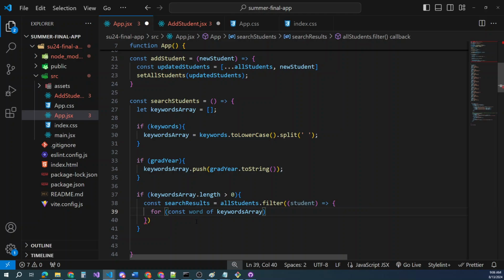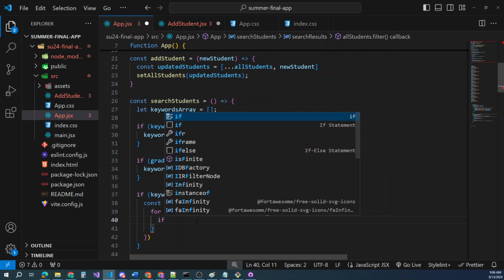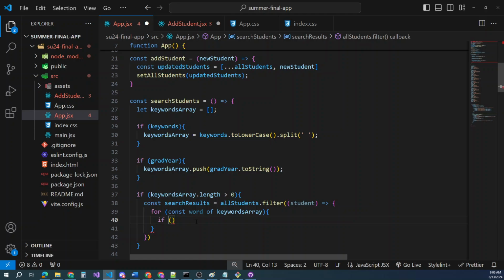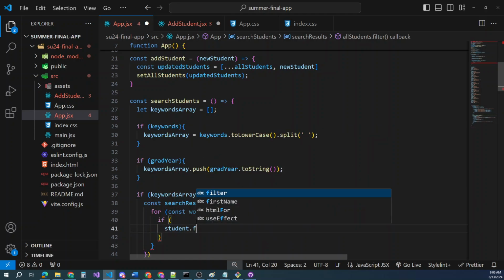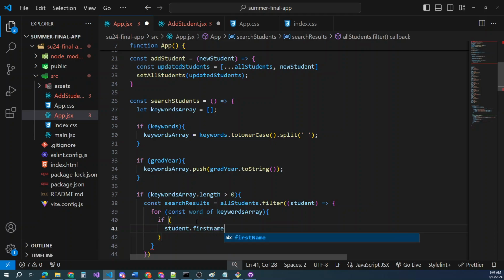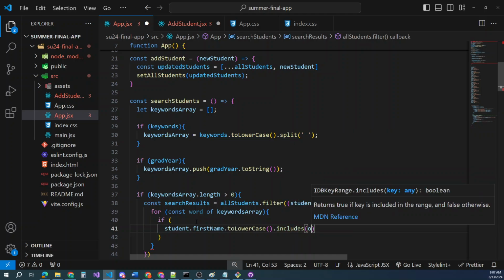So then we'll do our curly bracket, another curly bracket, and inside that one we'll say if, and then we'll say student dot first name. I'll kind of explain this better as we kind of finish it up. Case dot includes word or the two pipe symbols.